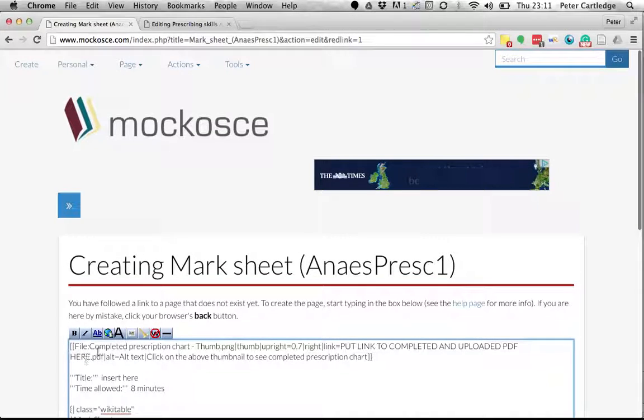But here at the top is the code related to that picture. It says file completed prescription chart thumb. That's just a picture that says completed on it. The fact that it's 0.7 just means it's a bit smaller, because 1 would be its full size, and it means the image goes onto the right side. But what you're going to have to do is create a link to the PDF file that you've uploaded.